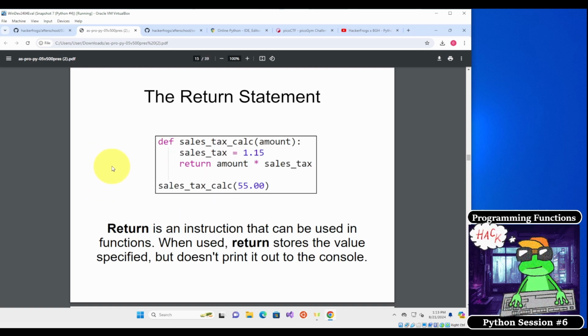Okay, next we're going to talk about the return statement. Return is an instruction that can be used in functions. When used, return is going to store the value specified, but it doesn't print out to the console. So this function over here is a sales tax calculator, and I know that sounds very exciting to be able to calculate sales tax. But these are some common things that we use programming for. We use them to do math.